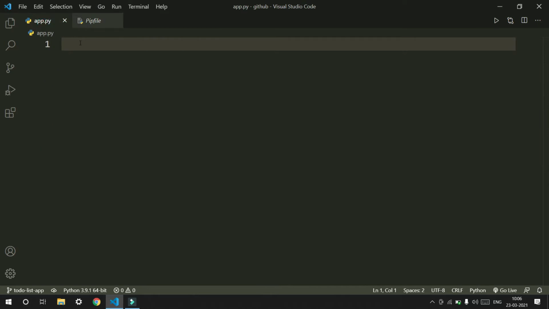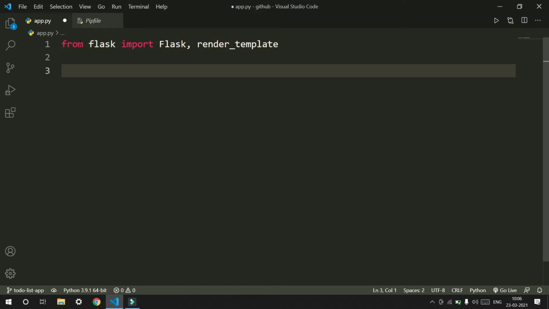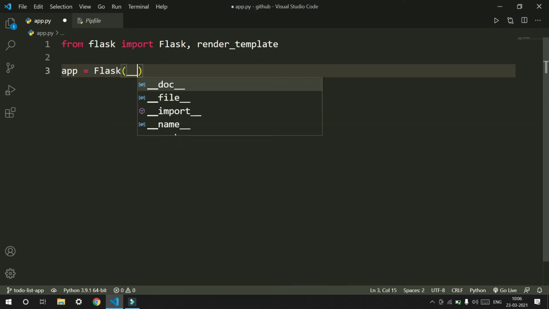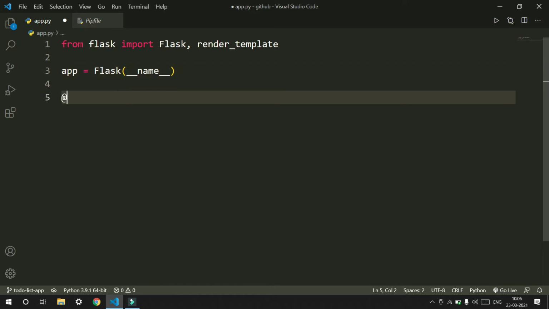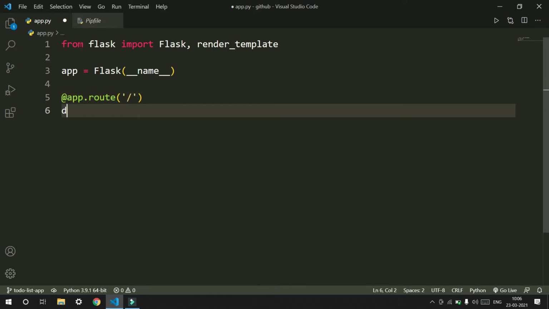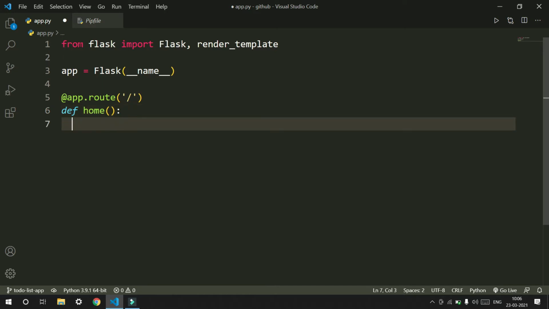So first let's create our application. So we say from flask import Flask. We will also import render_template, and let's create our application by saying app equals Flask(__name__). Let's first create an index route. So we say @app.route, the default route. Let's create a function called home, which is going to return a template, index.html. So that's it for the index route.